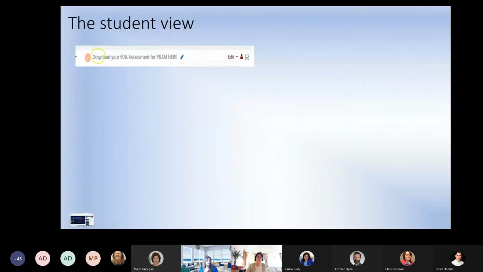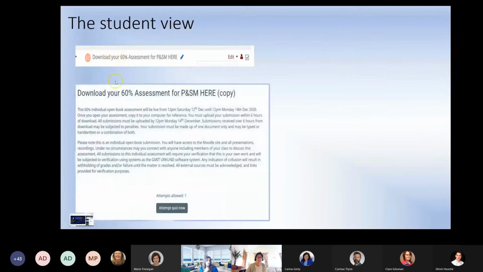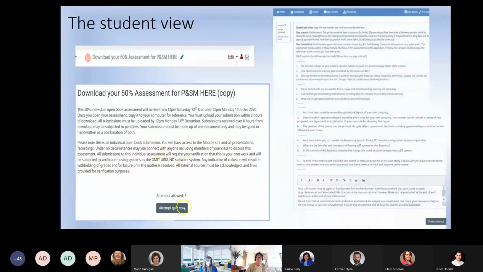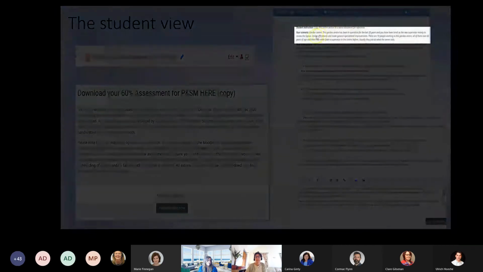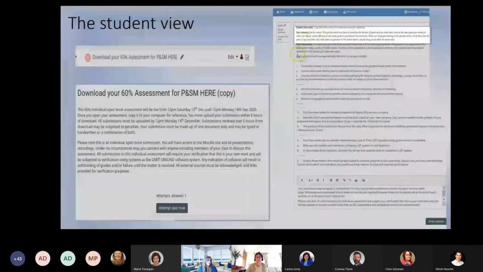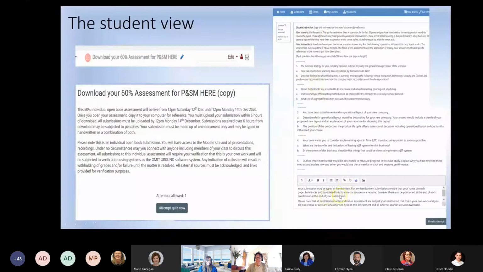From a student point of view, when it's time to go, they click download. They download their assessment and click attempt quiz. A few things here: how long it's open for, letting them know it's a unique and individual open book, and that they need to upload 1 document only. I don't want loads of different documents. Attempt quiz now. This particular student gets the garden centre. There we go, and there are the 5 questions. They need to answer 4 out of 5. This says here it can be handwritten. Everything's subject to verification.